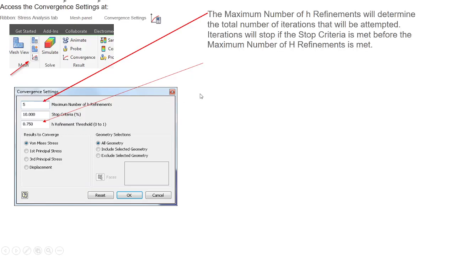Well, okay, maximum number of H refinements. That is the meaning, maximum number of H refinements. Well, 5 times repeat the calculation, but on each run decrease the mesh size. Where? At the places where the stress is maximum or 75% of the maximum stress or greater than this value.